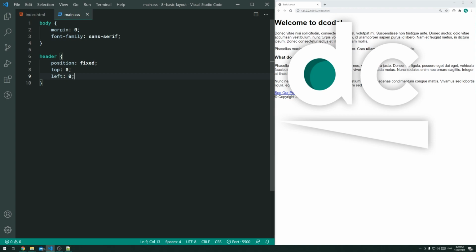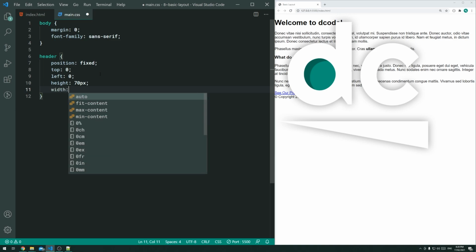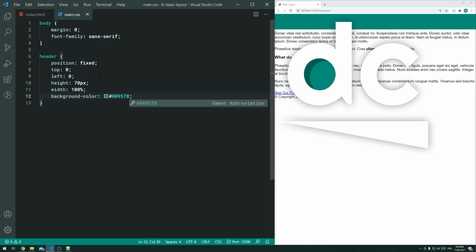of everything else. We can also give this a height of 70px right here, as well as a width of 100%. That way, the header takes up the entire width of the page. Save this, and this happens, not too much. Let's set a background color to be 009578. Once again, using a hexadecimal color for the background color right there. If I save this, we get that nice green background color.